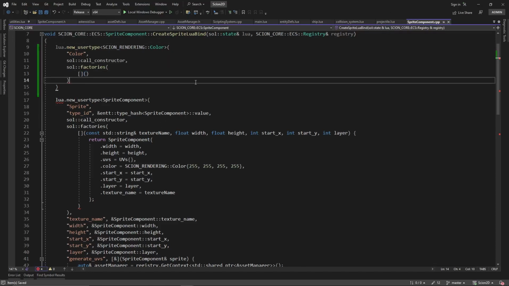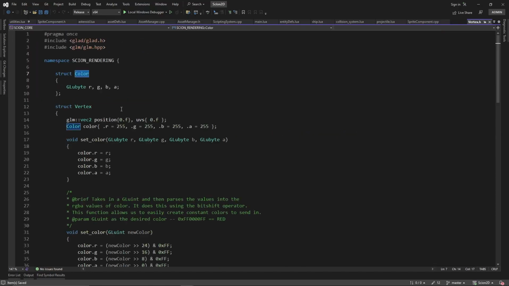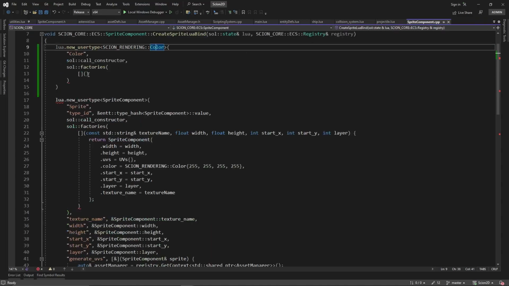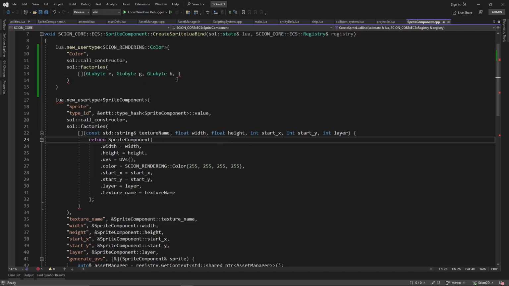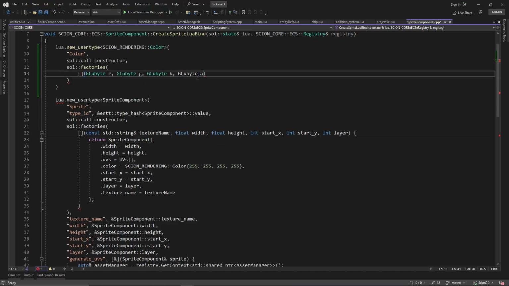Now, how did we make our color? Let's go back. So it's just GLU bytes. So let's go back over here. R, G, B, ignore that, RGB A.